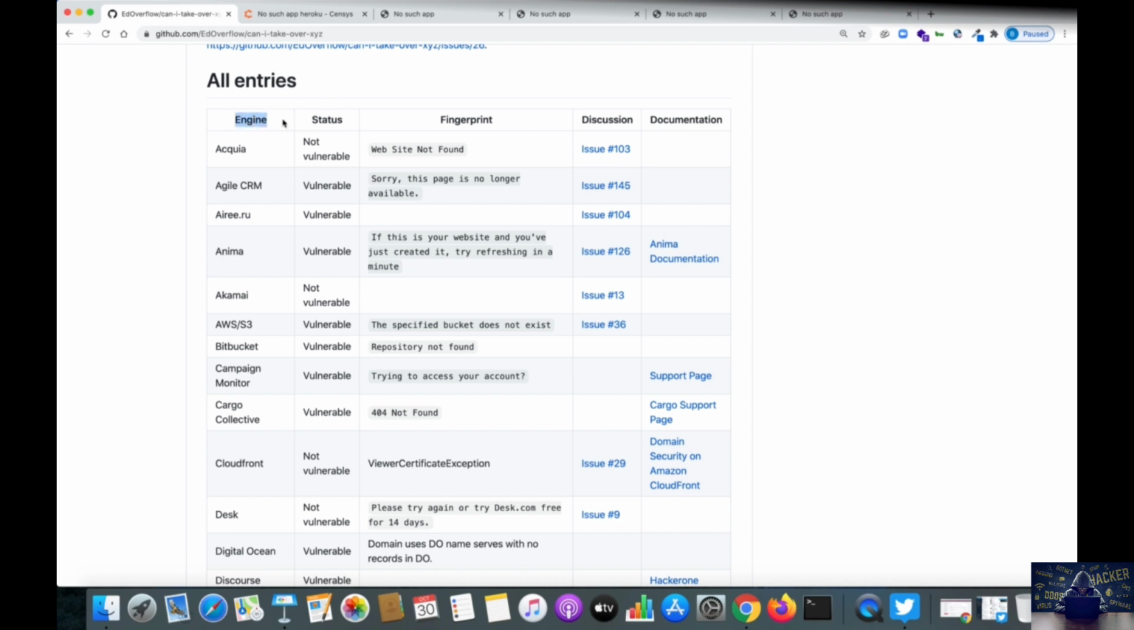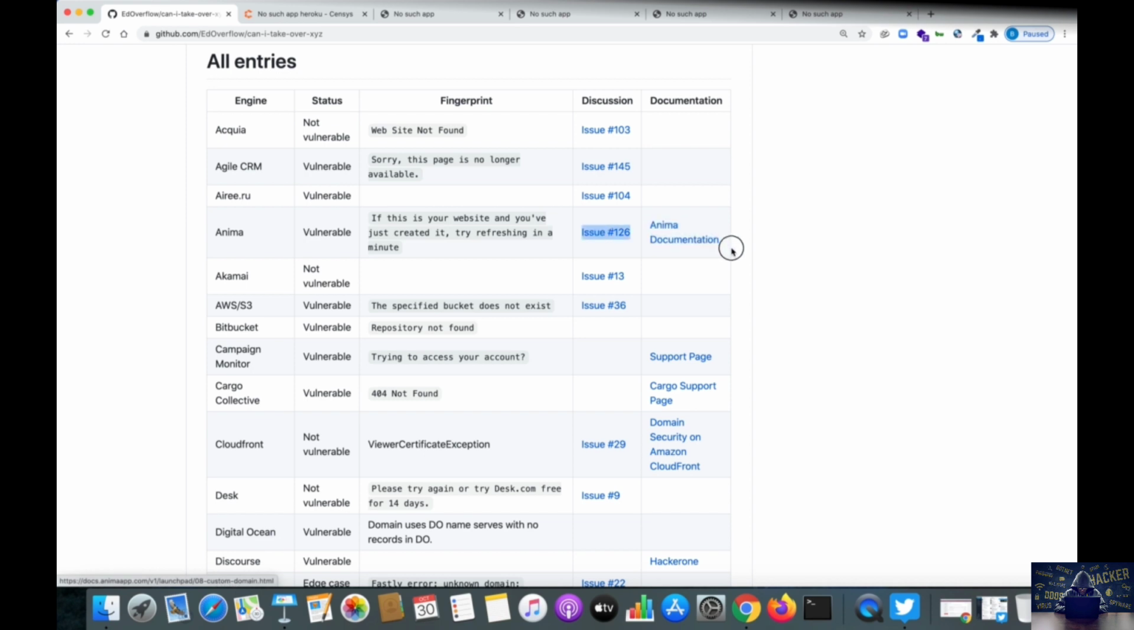As you can see here, the engine stands for the type of subdomain or the type of cloud service, then the status if it is vulnerable or not, and the fingerprint that you need to check in the response for that particular subdomain. The discussion contains the issues that have been opened by other security researchers, which sometimes include the steps of taking over a subdomain. And if it is not possible to take over the subdomain, it is also mentioned in the issues section. The documentation contains documentation about the cloud platform and how subdomain takeovers can be possible.